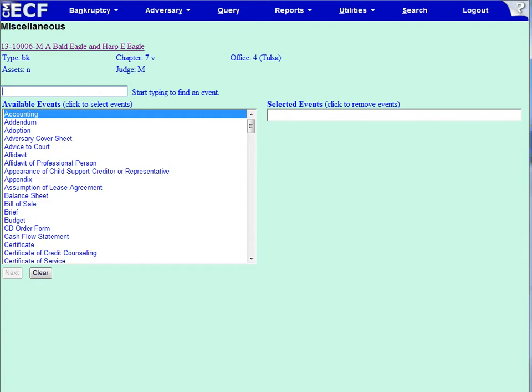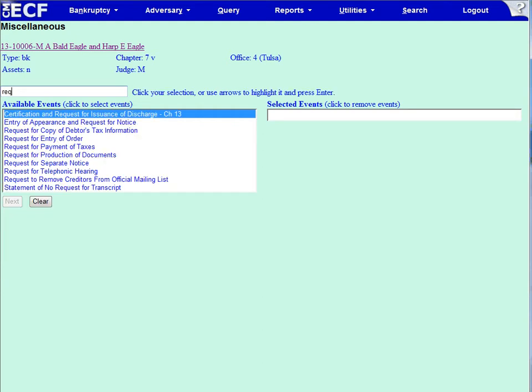We can search for our event by typing in the title to our pleading. I will start by typing in REQ for request. The system has now narrowed down the available events to only those events that contain REQ. We see that the request for entry of order is the fourth event listed on the available events list. Please click on Request for Entry of Order.